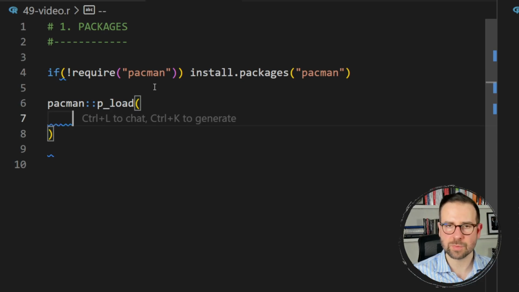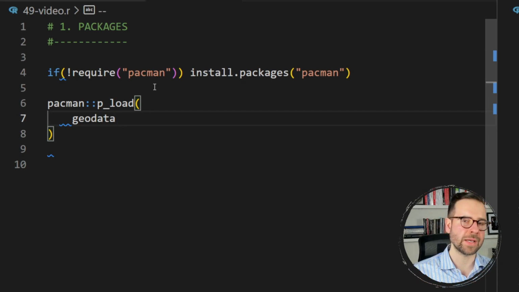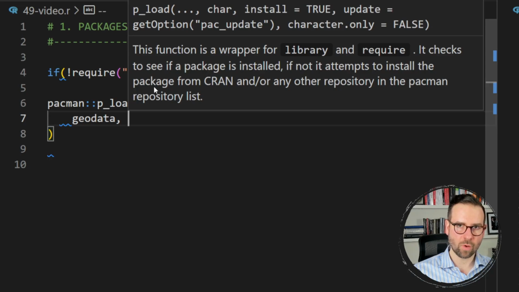And then here you just provide the names of the packages that you want to install and then load without double quotation marks around them. So it's going to treat them as objects. So the first package we need is the geodata package, because we'll be working here with subnational data. And the geodata package has a function which is going to get us the global administrative areas. Now this one is not in the sf format, so we'll need to coerce it.